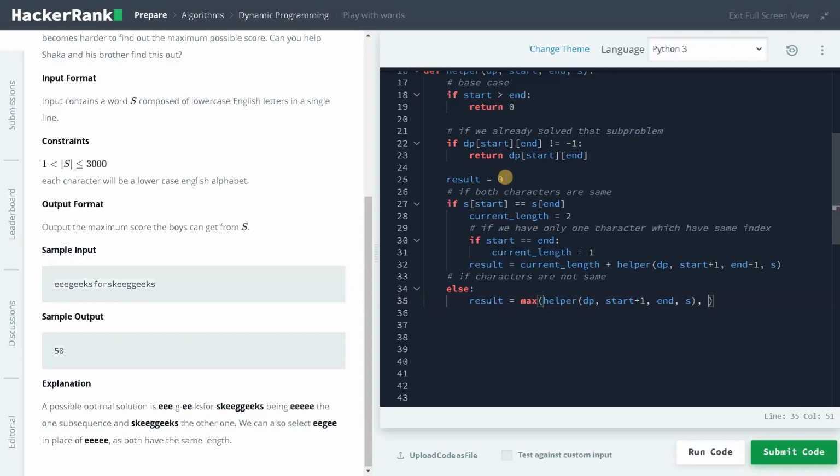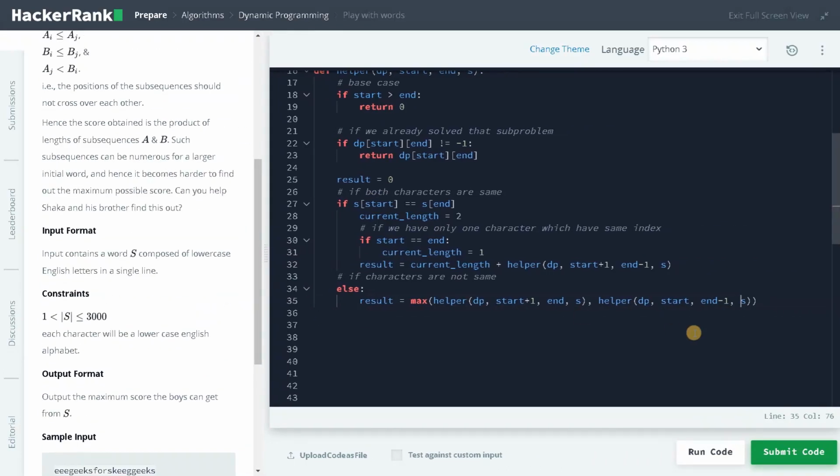and helper of dp of, here in this case we will just keep the start index as it is, and we are moving the end index, and pass yes also. Okay, so whichever gives the maximum, we will be storing it as a result. And finally dp of start and end equals result.